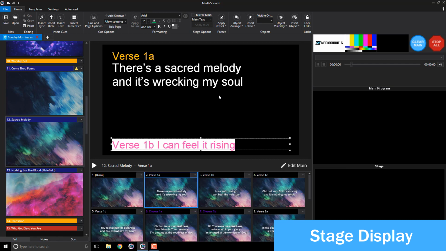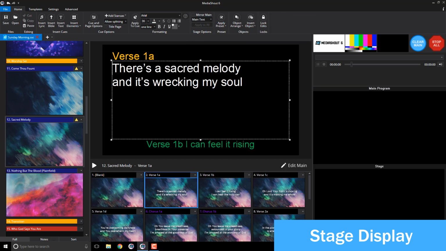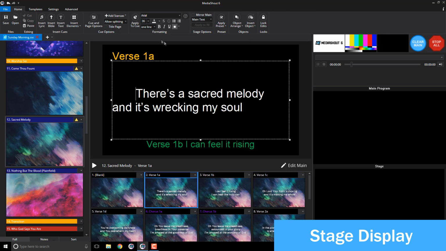I'm going to take the token here, which is the next line, and make it just a little smaller. And I'm going to center it. I think I want the text of my song to be centered as well. Remember the Apply to Cue button, and I'll leave the title in the top left. Now I'm happy with the way this looks.